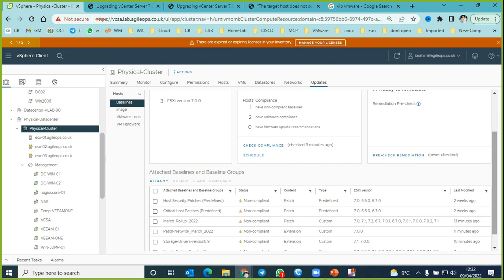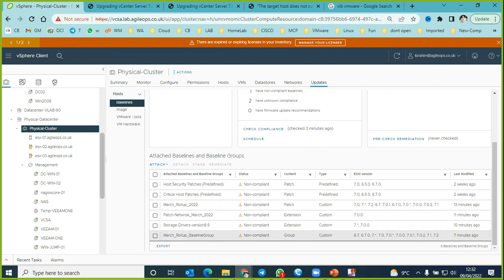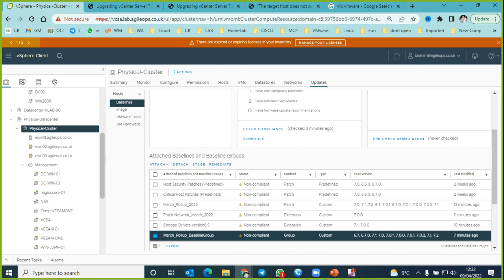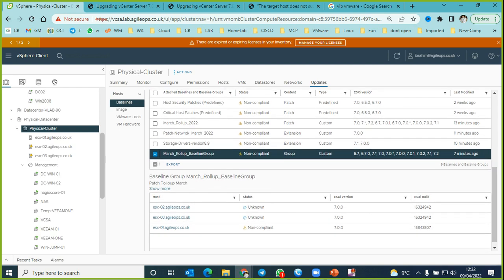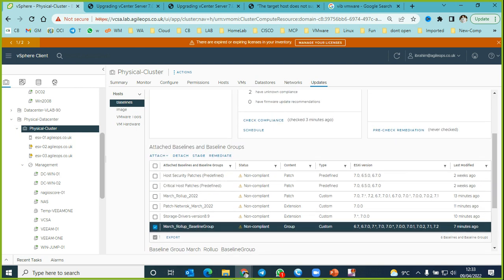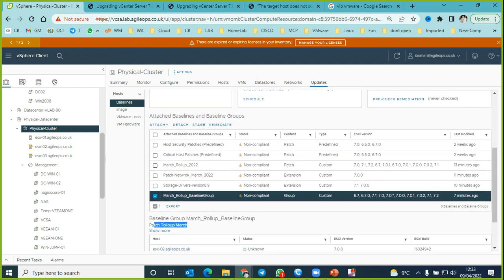Now what we are going to do is, when we select to remediate, we select the baseline which we are remediating, and then you can see everything in that baseline which it's attached to. So it's the baseline group which is attached, this baseline is attached, patch rollup till March, so that's all attached. And you can see that at the moment it's saying this is non-compliant, this is unknown, and all that. So again, these two sections we are working on: attaching and detaching, staging, and remediating. So this is the section you'll be working on now.